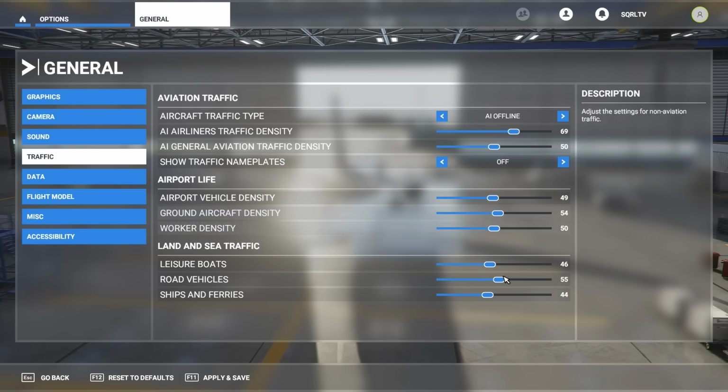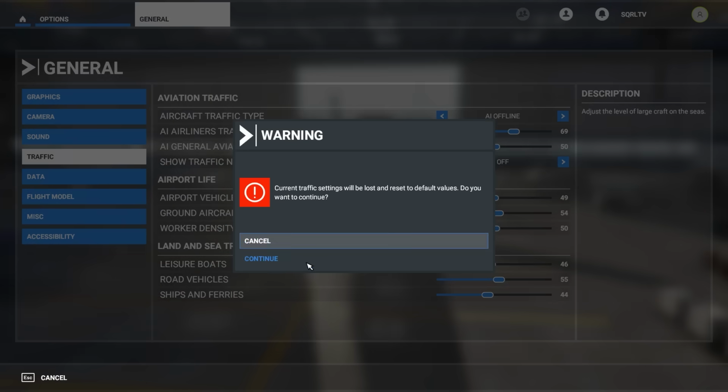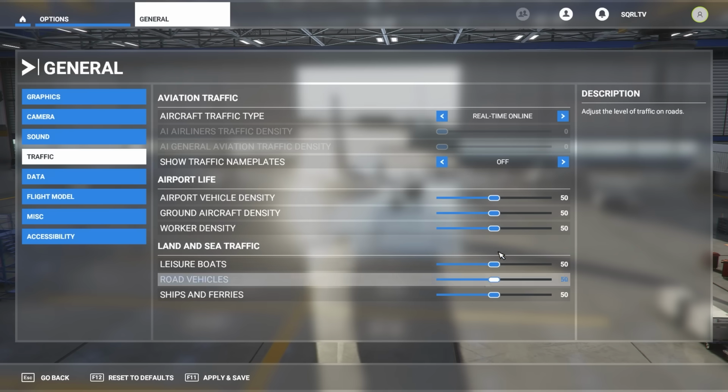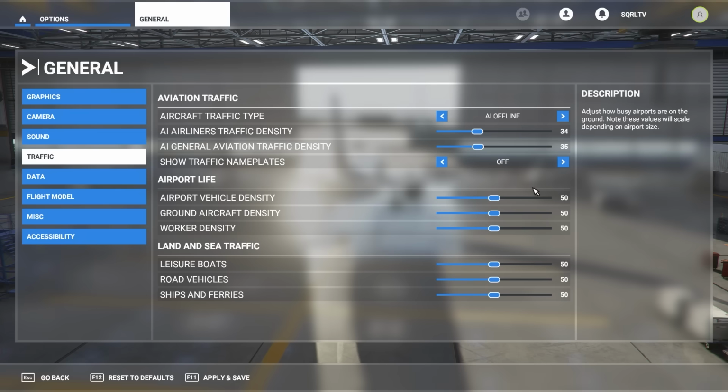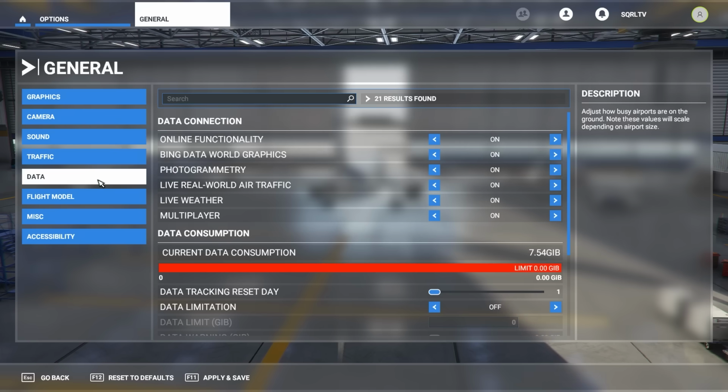Suggest you just start off middle of the road. If you click down here, reset default, middle of the road, just start with that. Maybe start with some AI traffic, bring some in like that, and just go with it and see what it feels like. Next is the data.